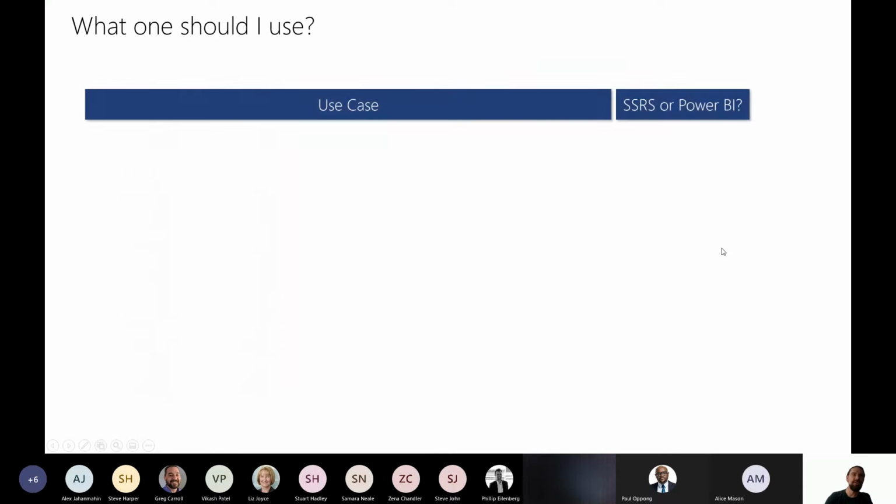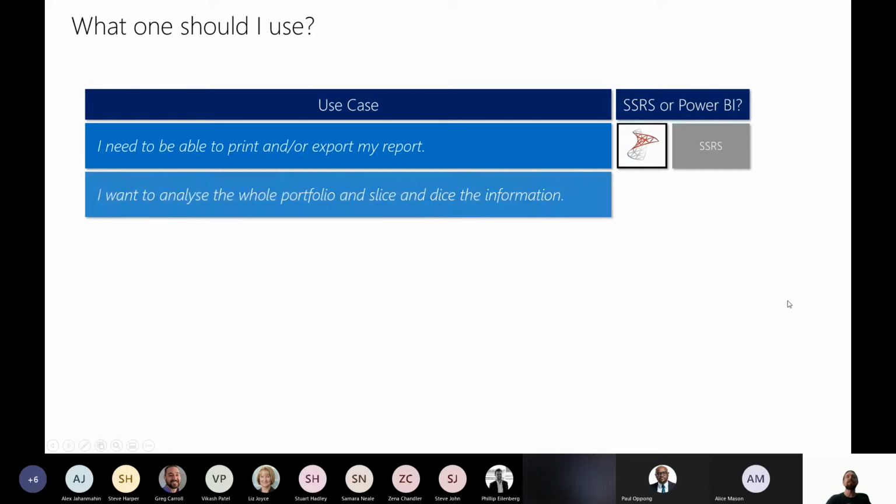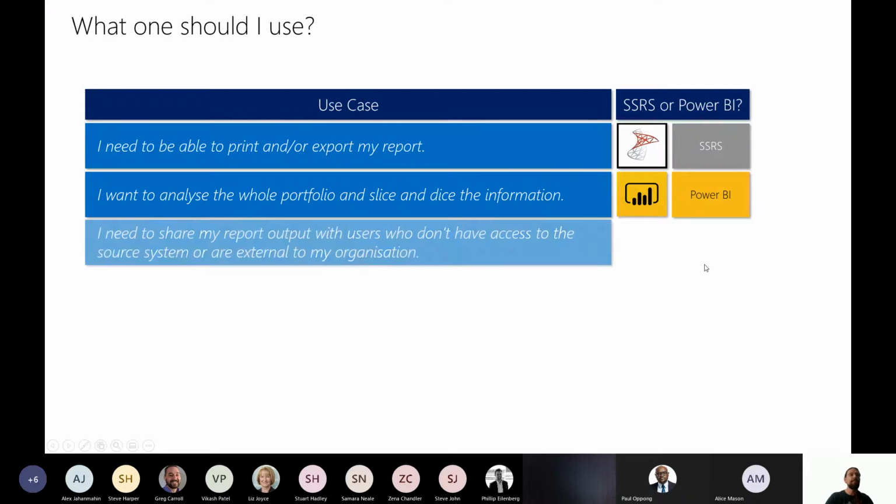In terms of which one I should use, I put together some very basic use cases to help set the scene for the latter half of today's session. I need to be able to print or export my report. SSRS is definitely going to be your best bet there. In terms of wanting to analyse the whole portfolio and slice and dice the information, highly recommend using Power BI for that purpose. You could put something together in SSRS, but it's definitely not going to have the same power and usability that you're going to get from Power BI, especially when served up online.